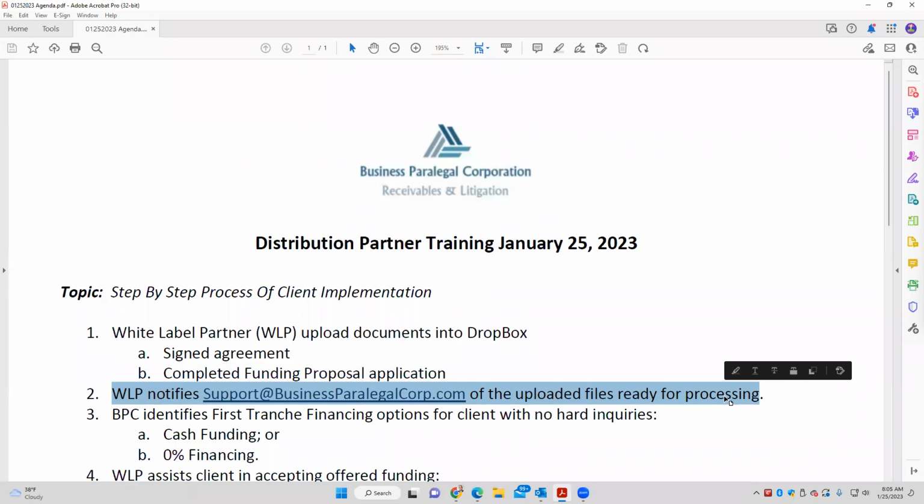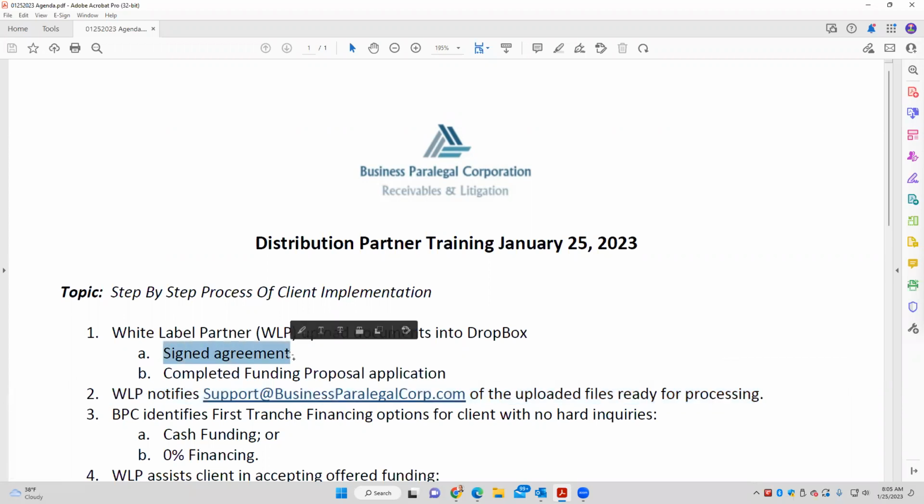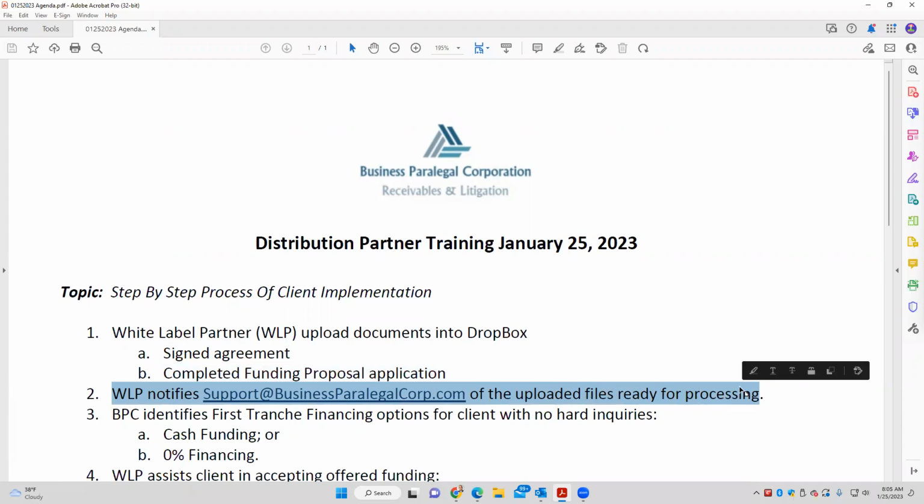So in other words, you might just have the agreement from the client initially that you upload. Well, we can't really do anything with it yet. But once you have the agreement and the proposal, just let us know. Send us a quick email. Sound good so far?